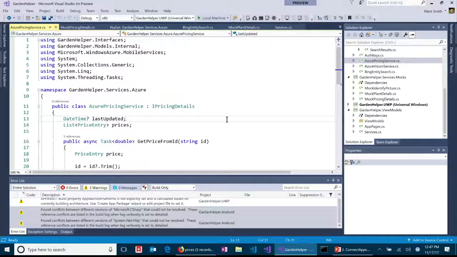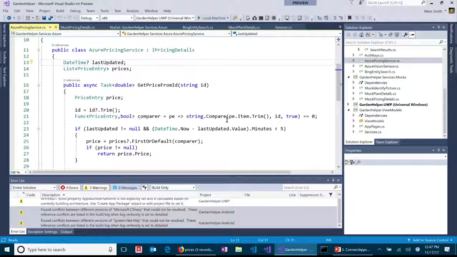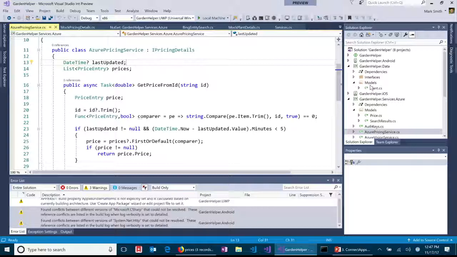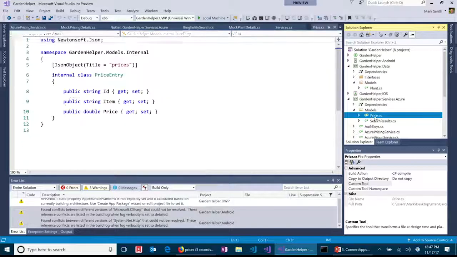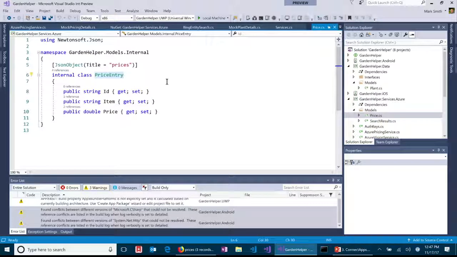So here's my implementation of it. The first thing is I need to have a representation of the price itself. And so remember, our pricing table has essentially a set of columns on it. It has an ID, and it has the item, which is the name, and it has a price, which is a double. There are other things as well. There's a couple other fields that are in there, but I'm really not that interested in those. So I created a class here that's part of my Azure assembly or project called PriceEntry, and I put in an ID, an item, and a price. ID is required because that's the unique identifier generated by Azure.